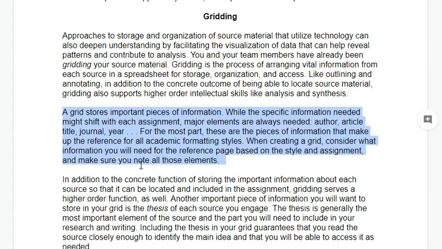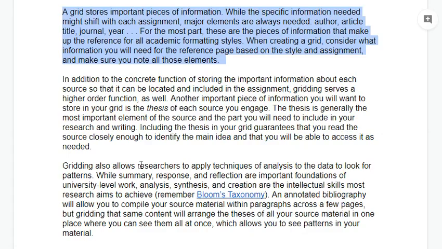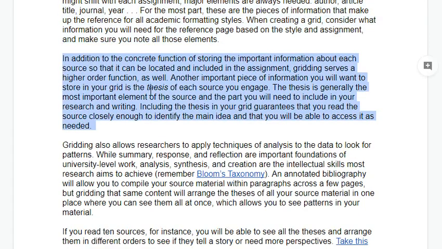A grid stores important pieces of information. While the specific information needed might shift with each assignment, major elements are always needed: author, article title, journal, year. For the most part, these are the pieces of information that make up the reference for all academic formatting styles. When creating a grid, consider what information you will need for the reference page based on the style and assignment, and make sure you note all those elements. In addition to the concrete function of storing the important information about each source so that it can be located and included in the assignment, gridding serves a higher order function as well.